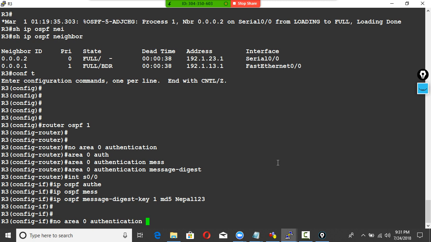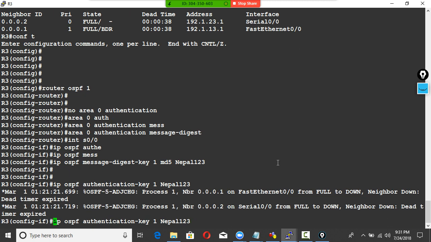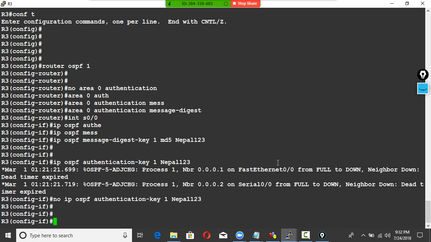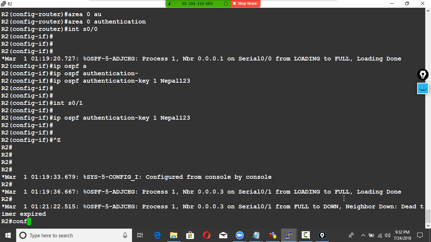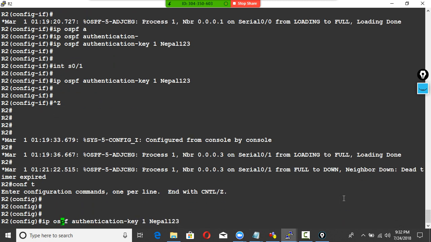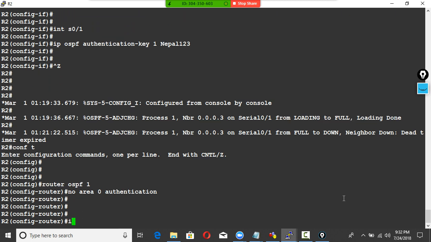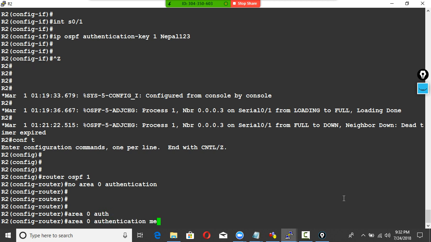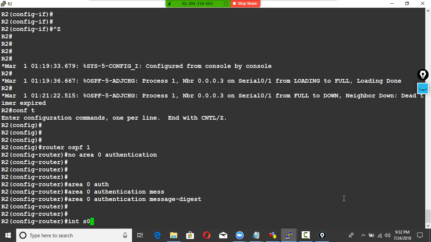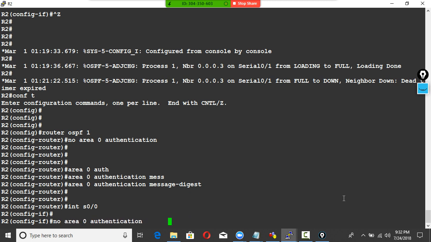Remove the old one. This is the old one. Do the same thing on the other routers. Go on router 2, same thing. Router OSPF 1, and then no area 0 authentication. Okay. Area 0 authentication message digest, interface S0/0. Remove that old one and do the same thing.